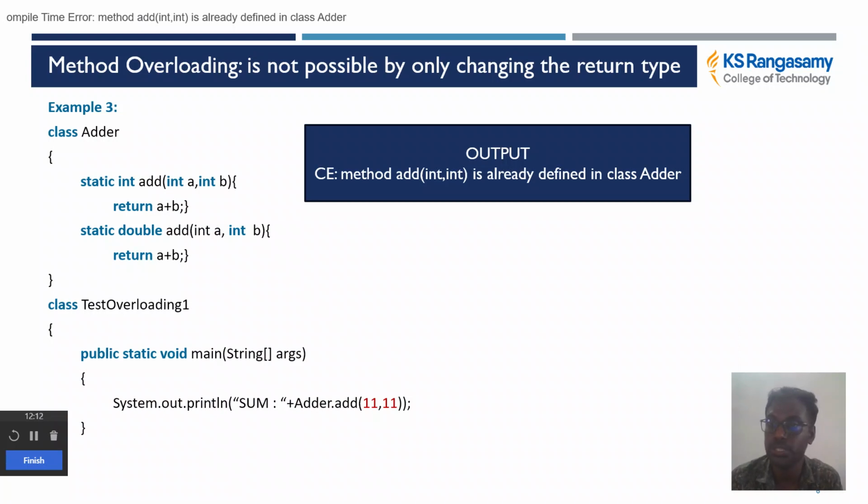It is applicable for both methods, since only the return type differs. In this scenario, the compiler cannot find for which method it has to pass this value. So at that time, we get a compile time error: method add(int, int) is already defined in class Adder. So we cannot do it like this. We have to consider this: method overloading is possible only by differentiating the parameter list or by differentiating the data types inside the parameter list. It cannot be done by simply changing the return type of the method. This is the thing we have to understand very well. So this is about method overloading.